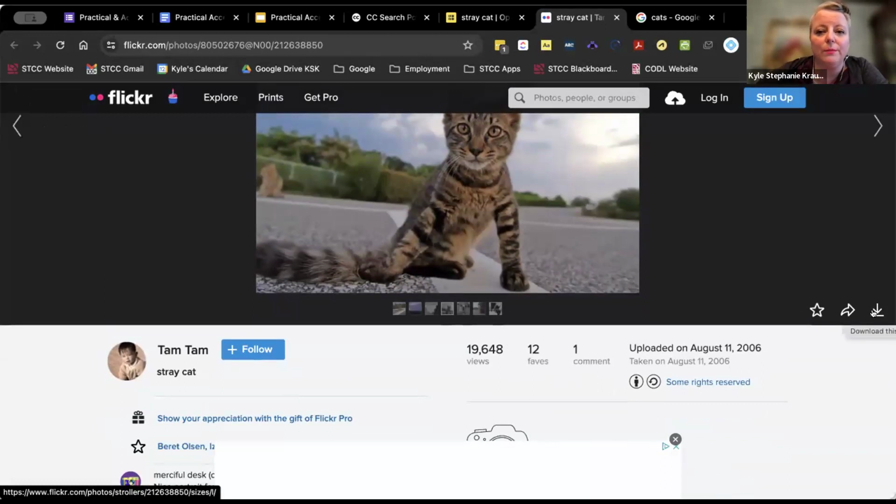On Flickr, it's always going to be to the far right-hand side of the page where you're going to see a little download button. The download button is always a downward facing arrow with a line underneath it. So that's the indicator that you're going to be able to download this file, and then you're going to be able to have that file on the desktop of your computer.